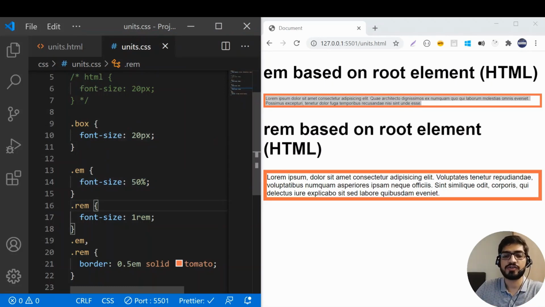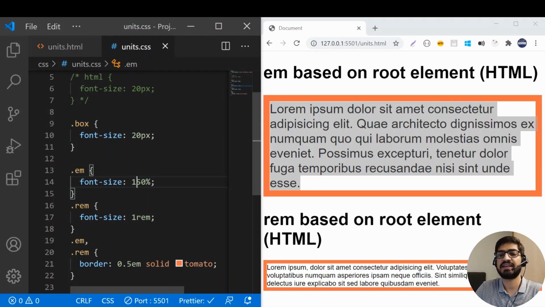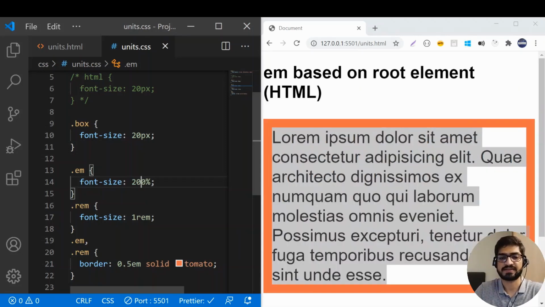So I can also change it to 150, and if I make it 150, then it becomes 30 pixel. So you can use percentages also for the units. And if I change it to 200, then it will become 40 pixel.